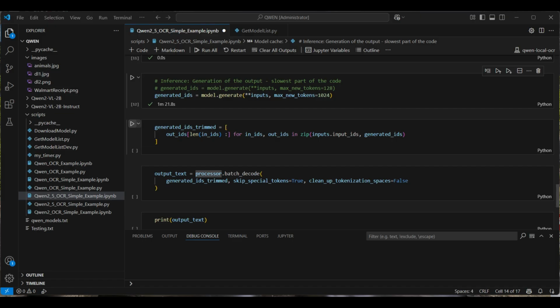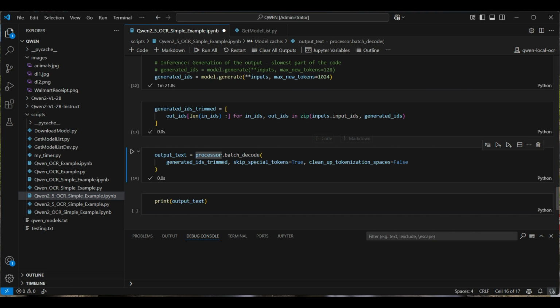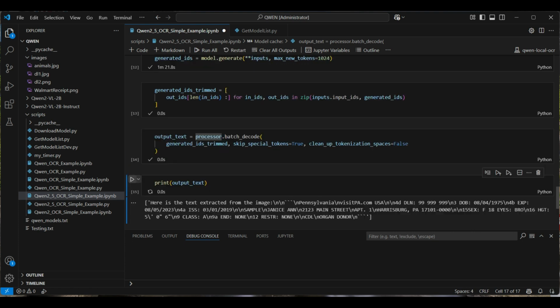The next two steps take the output and reformat it for us to be able to read easily. It will create an iterator of tuples between input and generated IDs, then decode the model output into human-readable format. Generated IDs trimmed is the model output, which is a list of PyTorch tensors containing tokens. So we print the output to the screen.